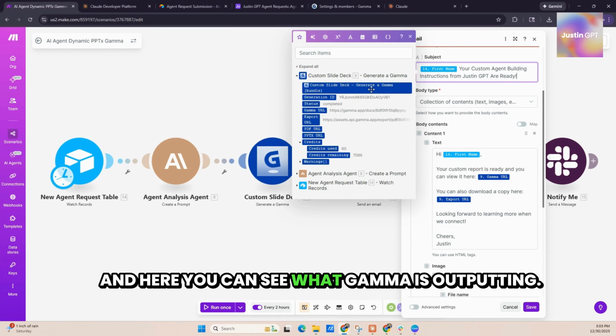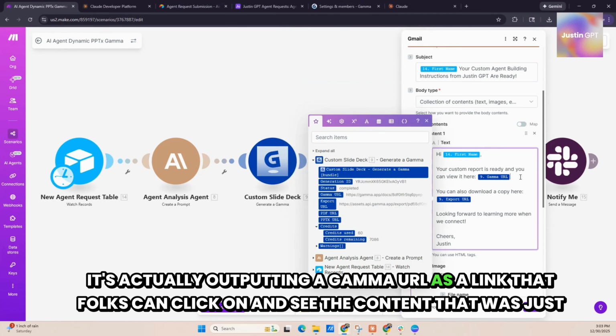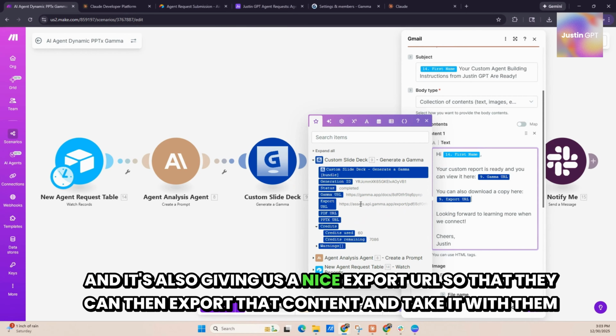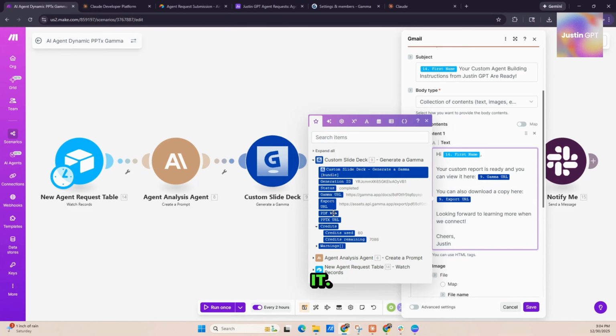And here you can see what Gamma is outputting. It's actually outputting a Gamma URL as a link that folks can click on and see the content that was just generated. And it's also giving us a nice export URL so that they can then export that content and take it with them later on, send it around, show their friends, show their team, whatever it is that you want them to do with it.